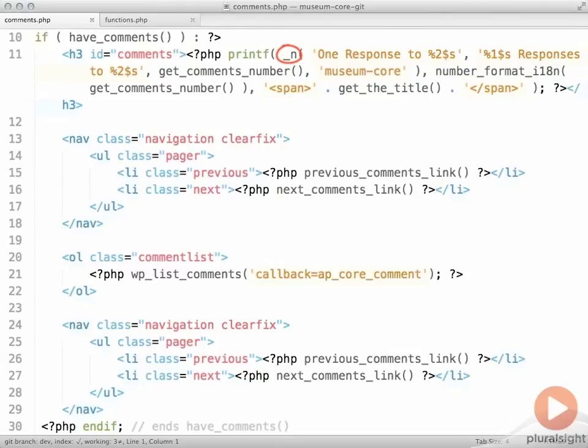I can say 1 comment to this post, or I can say 2 comments to this post. The number of comments changes the plural form of the word comment. So it's 1 response and 2 responses. This is wrapped in a printf function to which I'm passing 2 parameters, an internationalized getCommentsNumber and the post title. This is because with _n, you can't use multiple subjects, so this is taken care of by the printf.